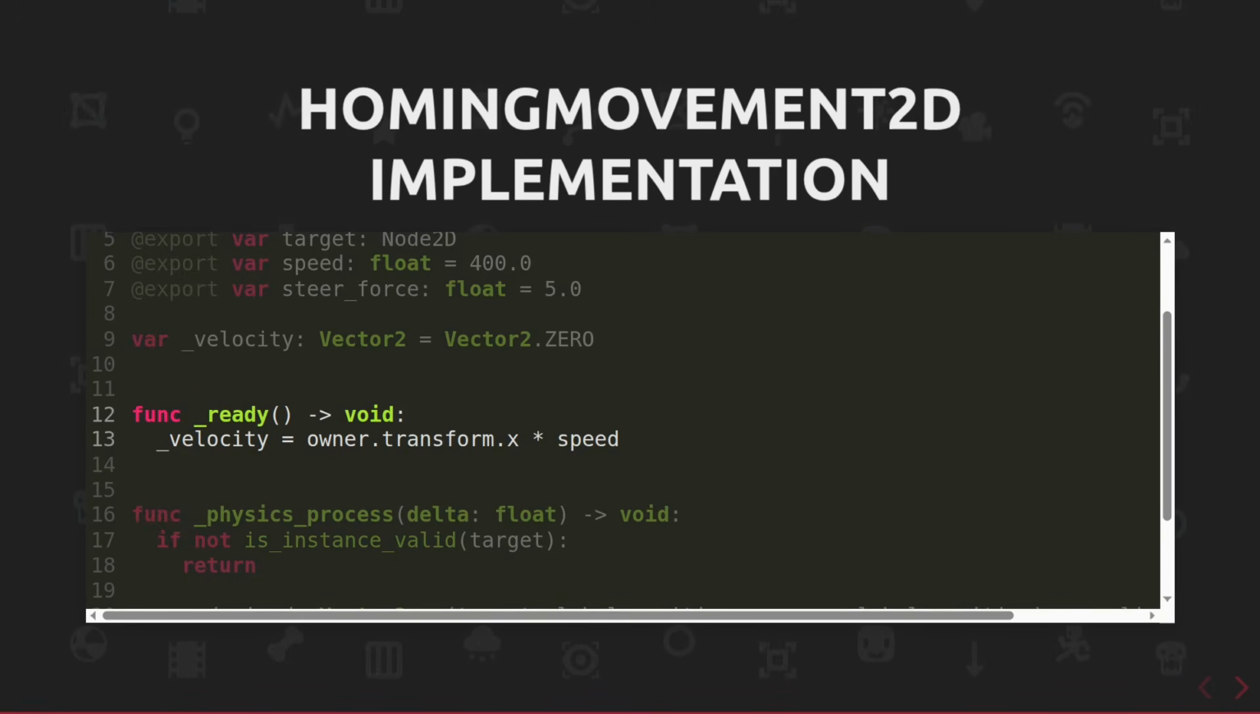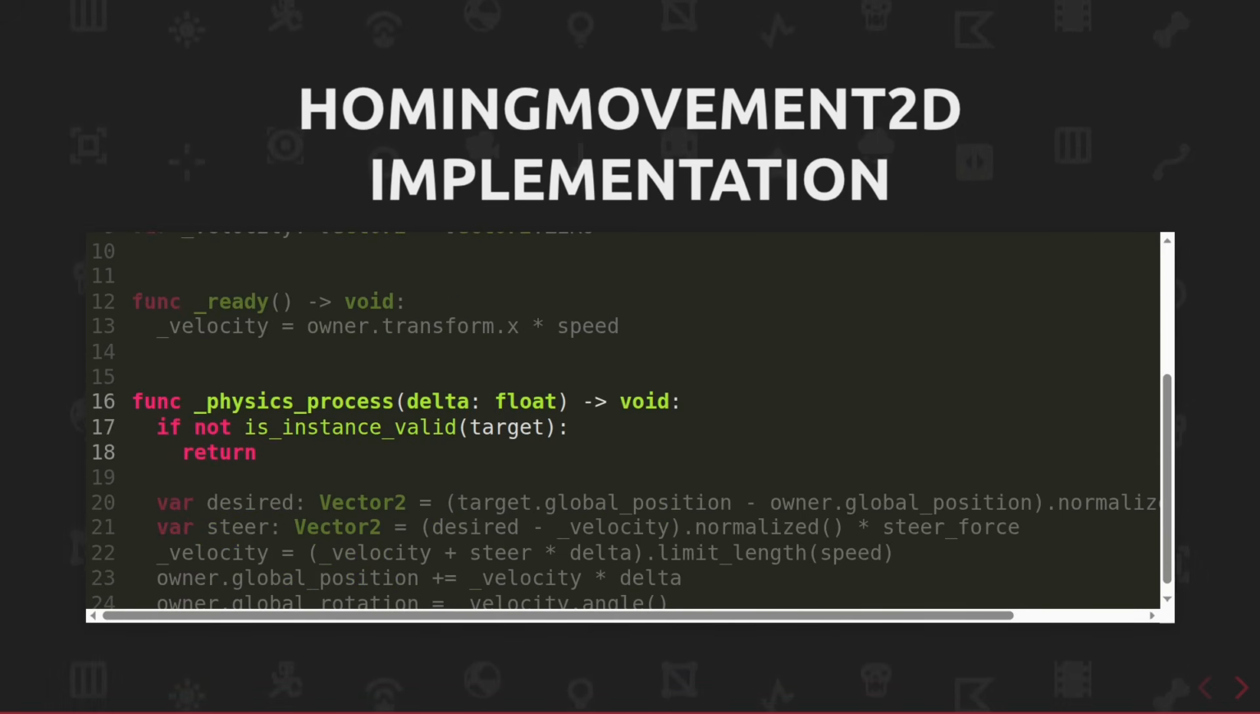So back to the code. We set the initial velocity to point towards the current rotation of the owner, the current forwards rotation of the owner, multiplied by the speed, right? So it moves at a constant speed. And then we move on to the movement itself.